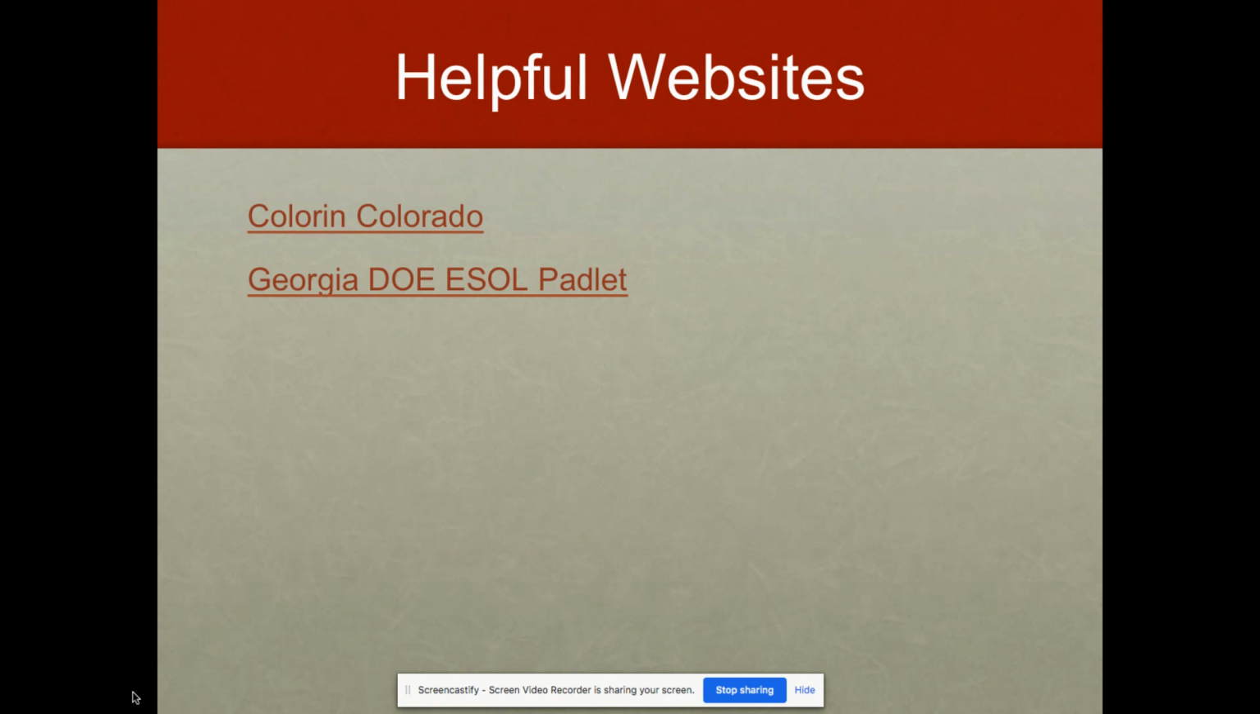Also, there is a Georgia Department of Education Padlet for ESOL, and it has some really awesome resources, especially for something that's hard to teach with ELs, like math, and they have a ton of math resources on there for you.